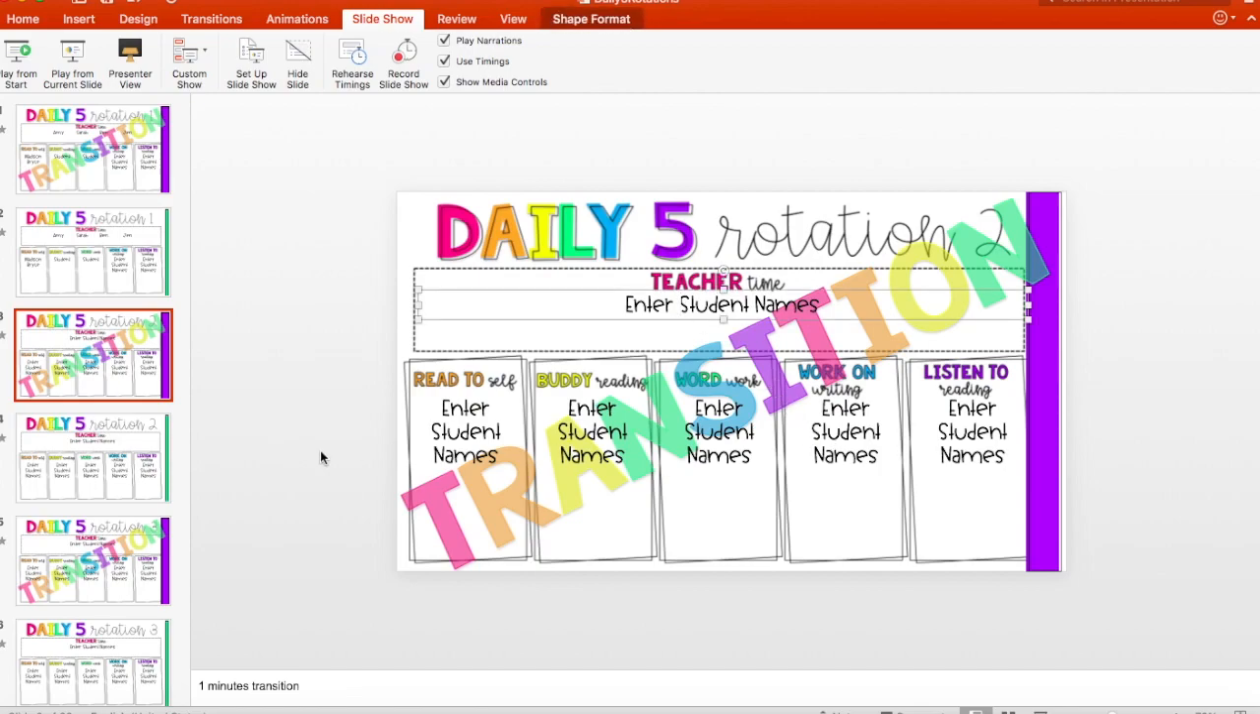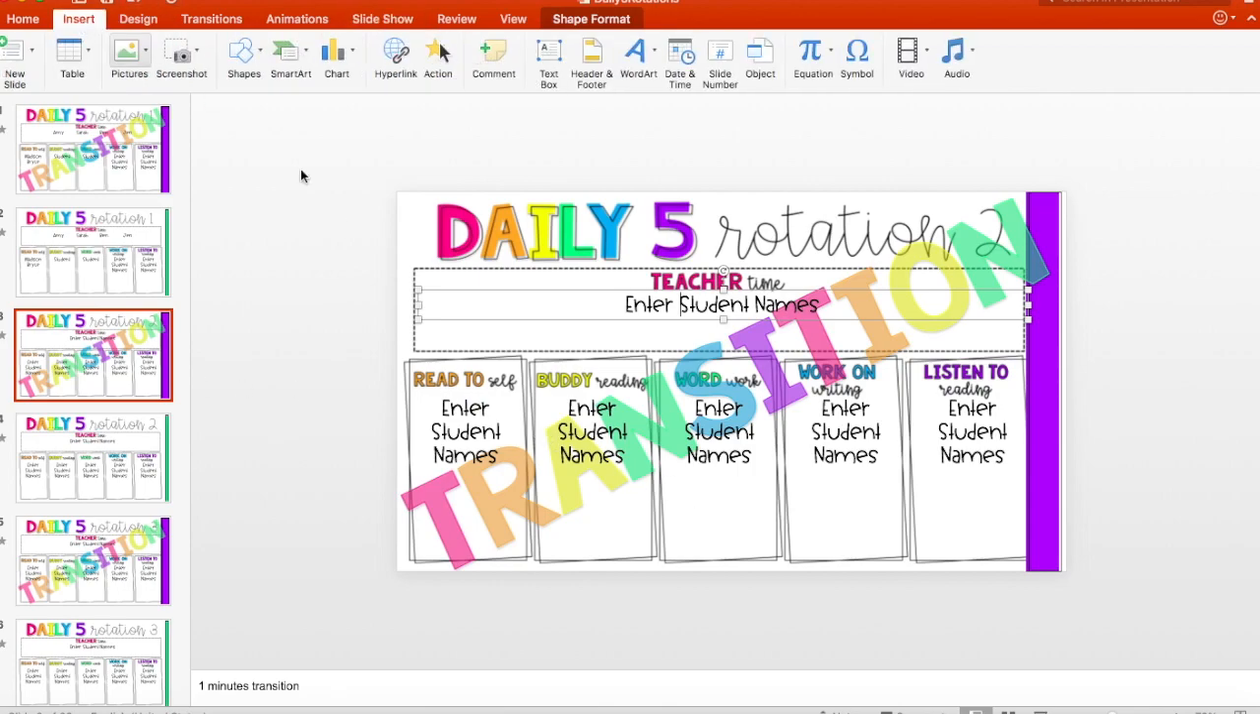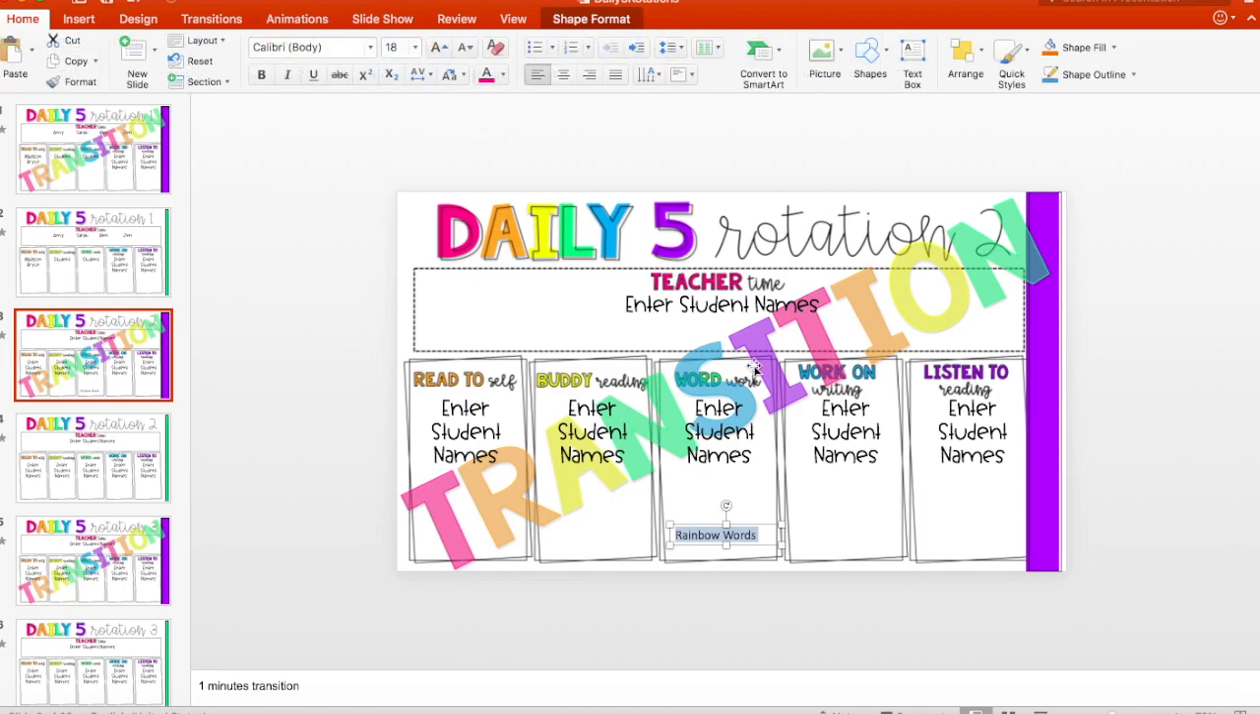So for rotation 2, you would have to re-enter the students depending on where they're going for their rotation 2. Another thing that I would like to show you is if you would like to insert a text box. Sometimes for word work, I'll insert a text box here, and I'll tell them whatever I want them to do. So if I want them to do rainbow words, I would put it down here to remind them. And if you want to change the fonts or whatever, that's how you do that there.